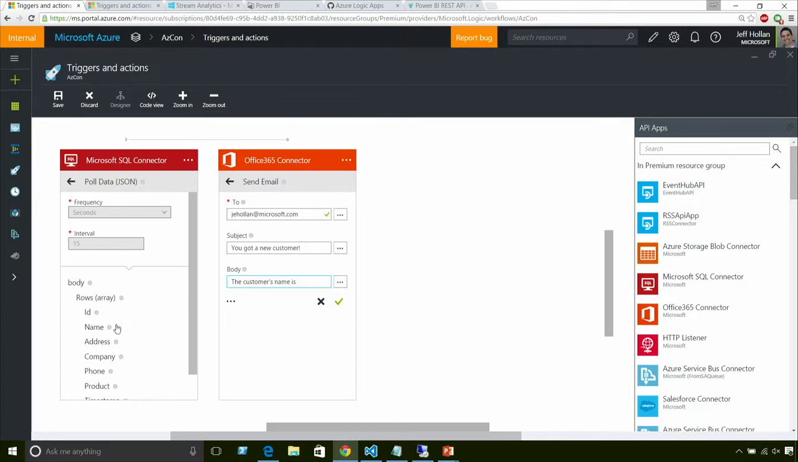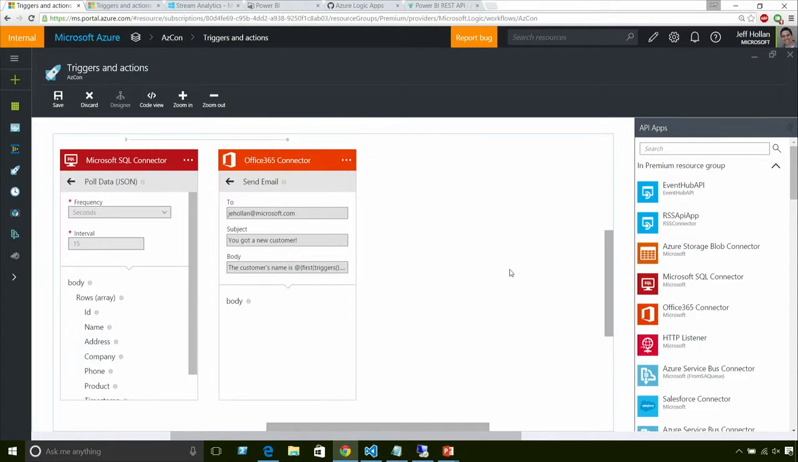Now, I mentioned we're pulling some metadata about the data. So if I click this menu here, it's going to list some of the properties that Logic Apps is going to know about at this point. And so I'm going to substitute in the name of the customer into this message. This is going to generate the syntax needed so that at runtime, this code is going to be swapped out with the actual name of the customer. Now, I'll dive a little bit deeper into the syntax later on. But for now, we're just going to send myself an email.